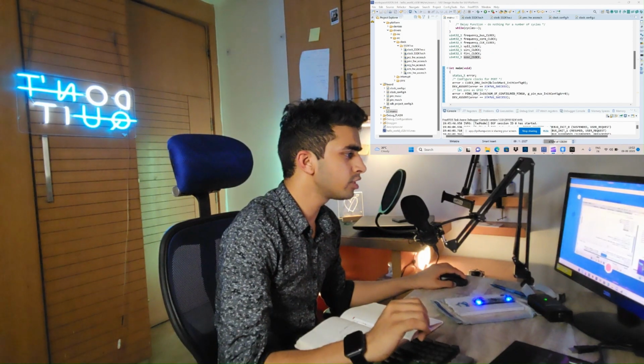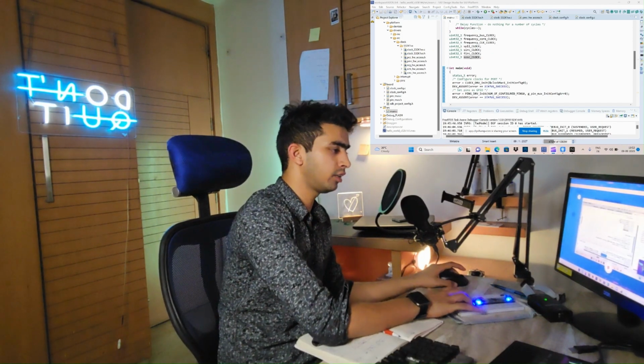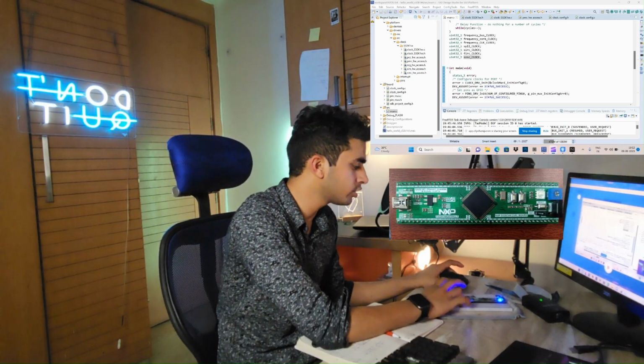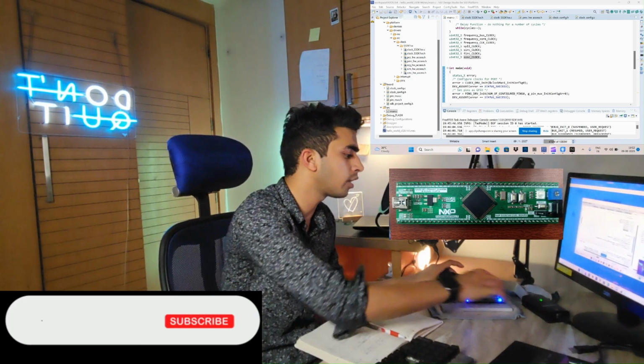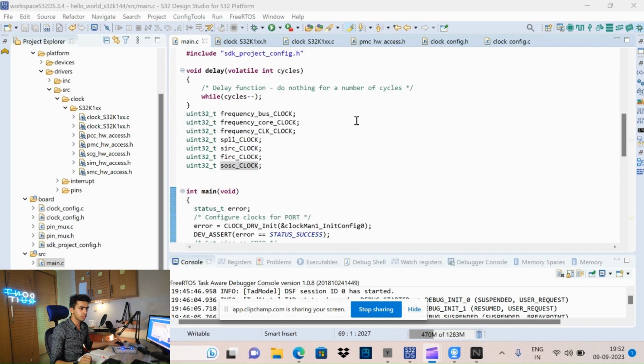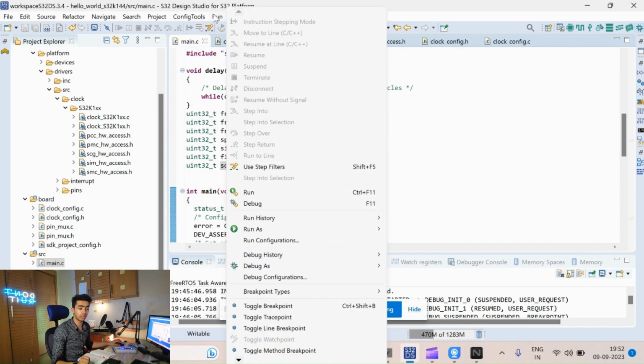So now, as you can see on my screen, I have connected the hardware. I have connected the Electronics Version 2 development board, which has an S32K144 microcontroller, using the J-Link V9 debugger. And this is the code which you can see on my screen. Now we are just going to debug it.